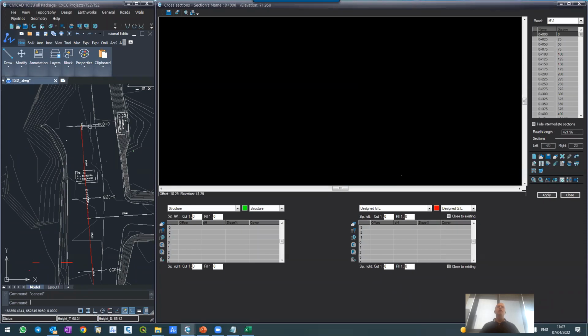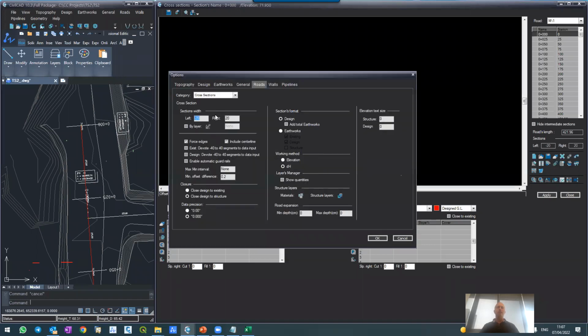Now I want to tell the software, go 20 meters to the left, 20 meters to the right, and give me the existing ground level. But 20 meters is not enough, so I'm going to the options and change it to 25 meters to the left and 25 meters to the right. So I can see what's going on here.